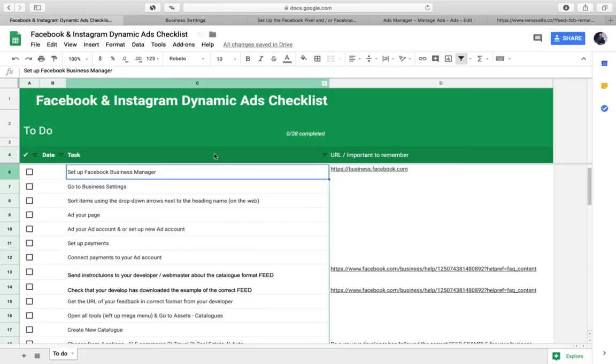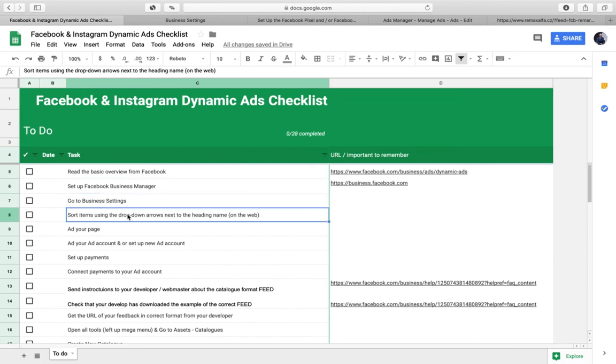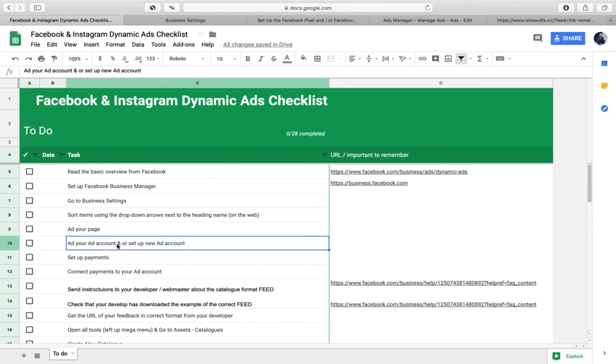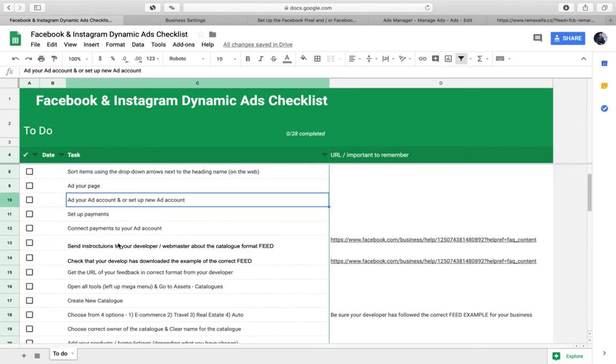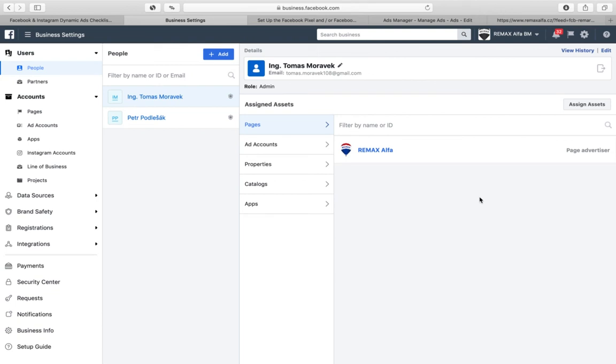Now you can see that we are progressing. You have done the setup of Facebook Business Manager: go to business settings, add a name, add your page, add your ad account or set up a new ad account, payments, connect payments. So basically everything is created for you. And now we will continue. So don't worry, you proceed step by step, and you manage everything step by step.